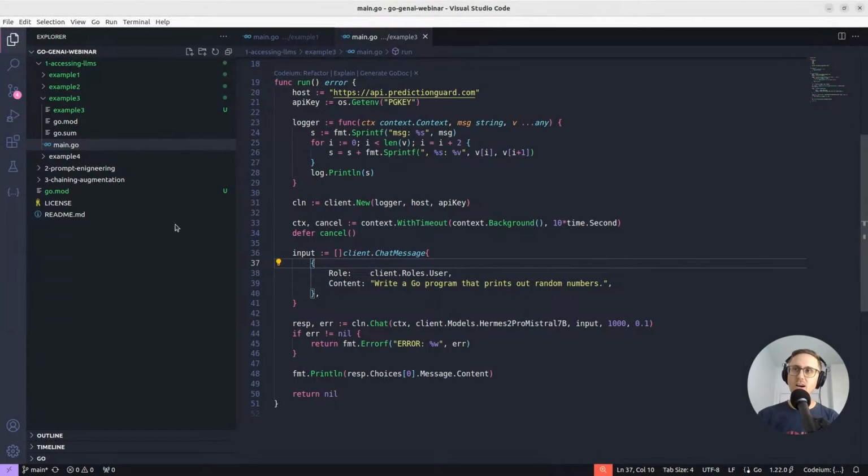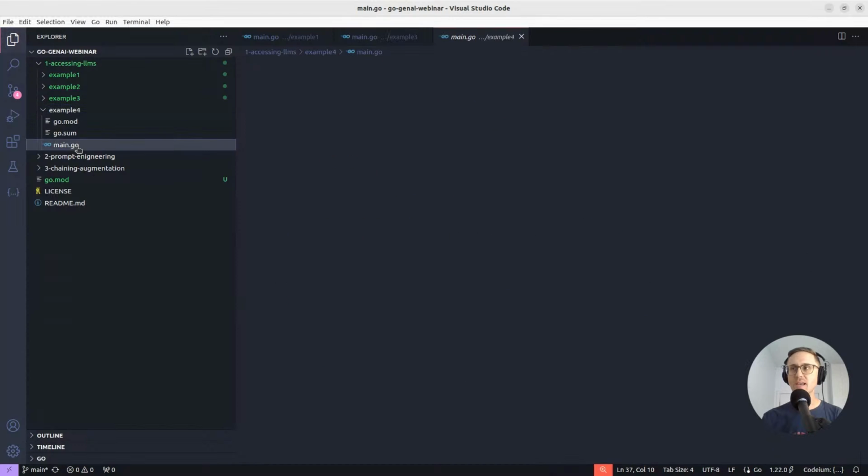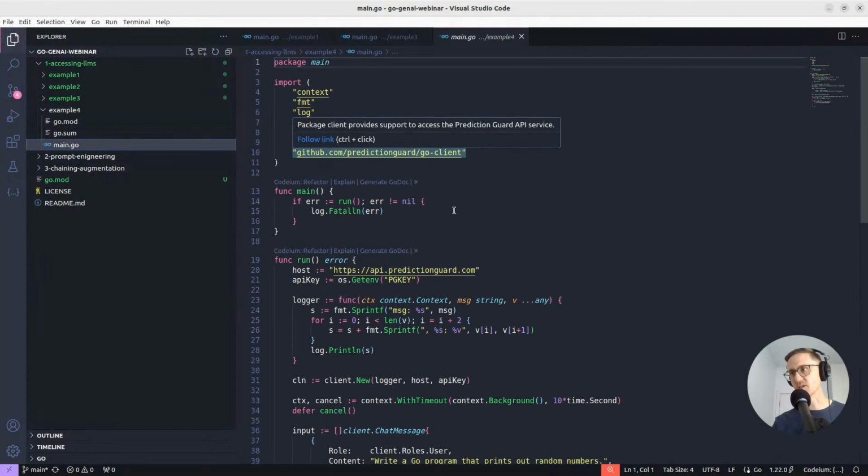So how this most often works with AI APIs that you'll be using is as follows. And this goes for Prediction Guard as well.